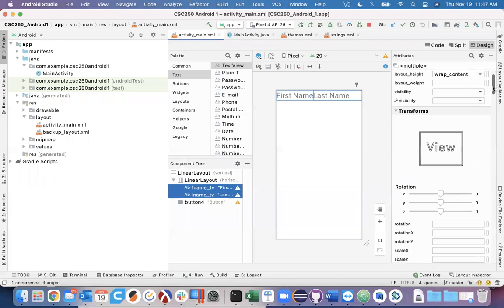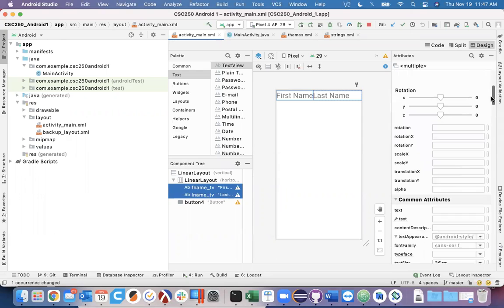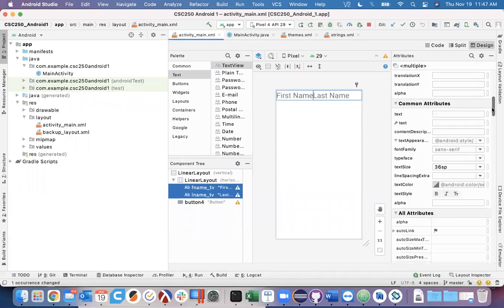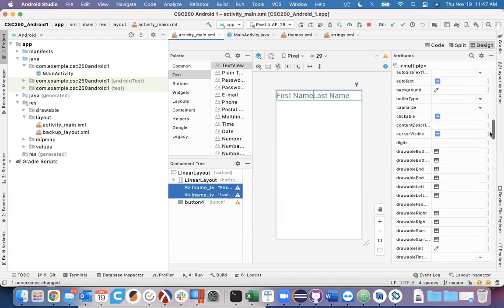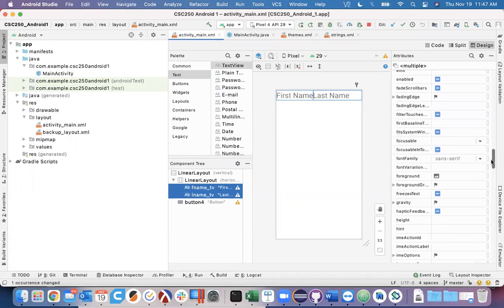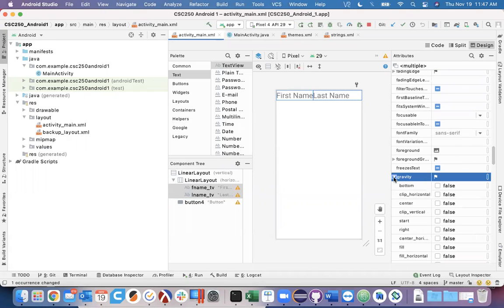So I need to find the gravity setting. It might not be here in the main screen. I might have to click on the show all for text views. Here's all attributes. So we'll scroll down to where it says gravity. And so you can turn on gravity for these different things. If I set the gravity to right, now everything in there got sucked to the right. If I set the gravity to center, now everything is in the center, and so on.